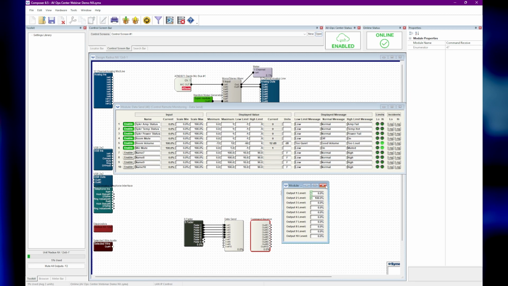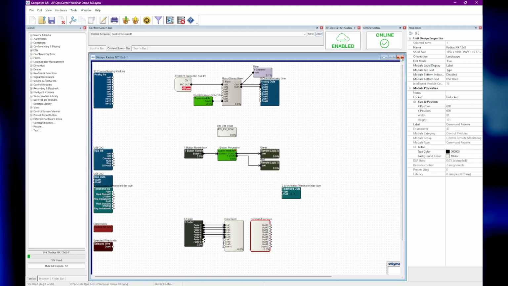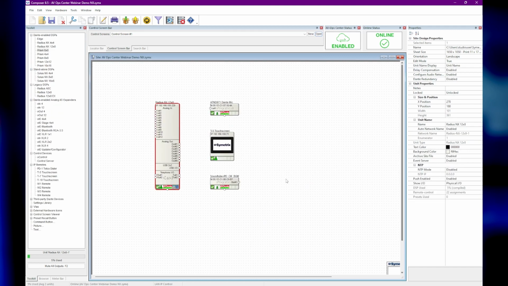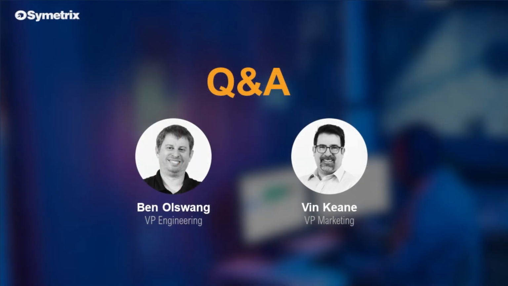All right. So that's all I have planned for the demonstrations today. I really hope you found those useful, and I gave you a tour of all of the really cool stuff with AV Op Center. Of course, these custom modules can really be expanded to do almost anything, allowing you to monitor virtually any control in Composer and then send and control remotely any command from AV Op Center. With that, we're going to switch to Q&A so that we can answer any questions that you have. I'm going to pass it back to Vin, and he is going to moderate this Q&A session.